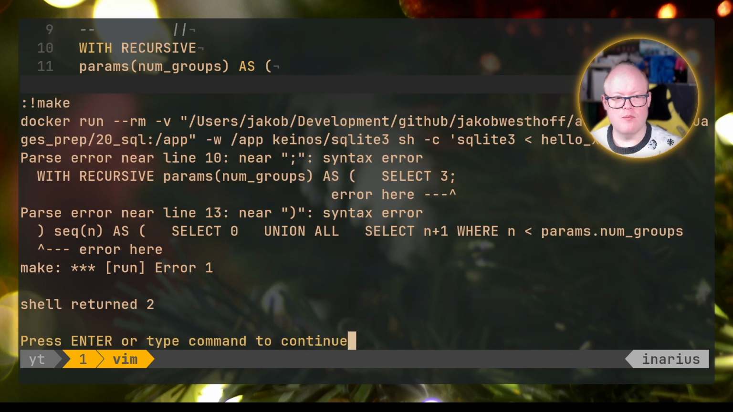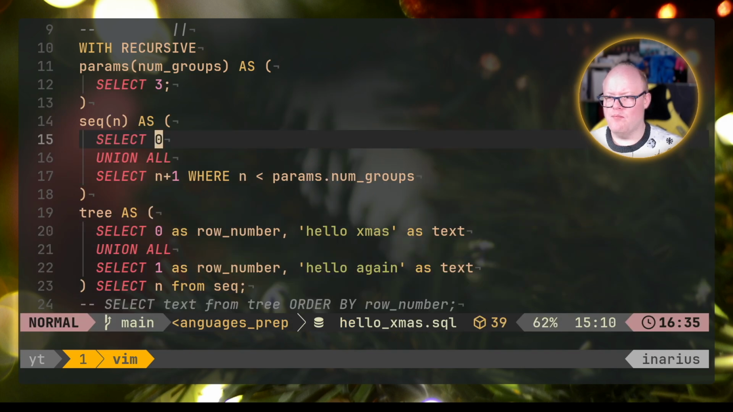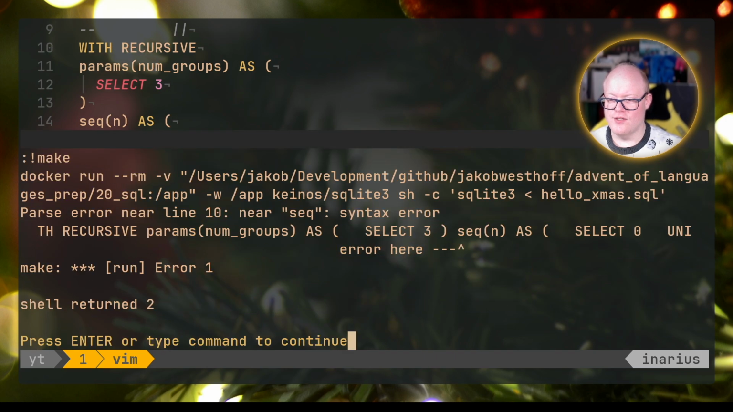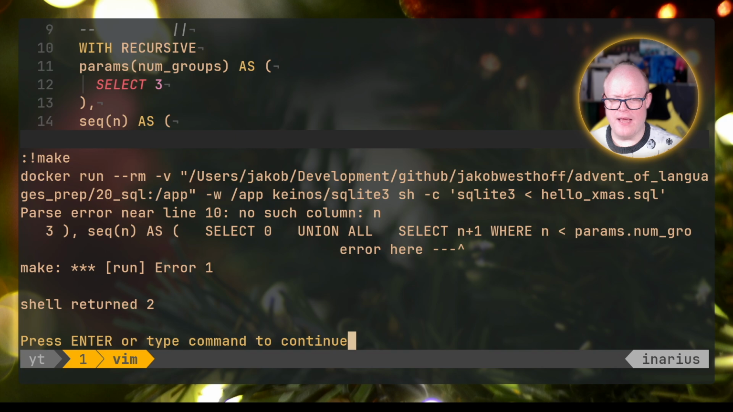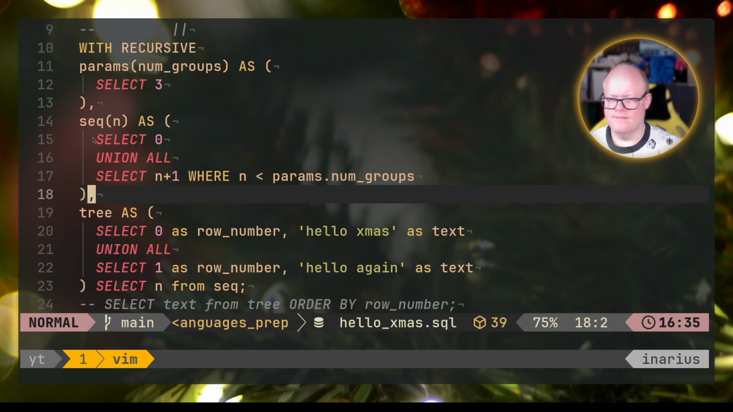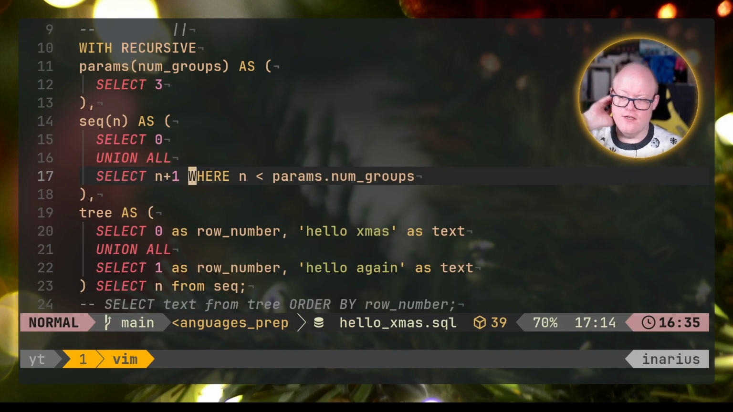Okay, so where's our problem here? I did something quite wrong there. Yeah, I put a semicolon there, and I shouldn't have put a semicolon there. So let's see. Okay, now the next error is there. I guess I need to put a comma here, most likely, and then there as well. No such column n. Wait, what? Yeah, of course there is no such column n because I never recursively queried it.